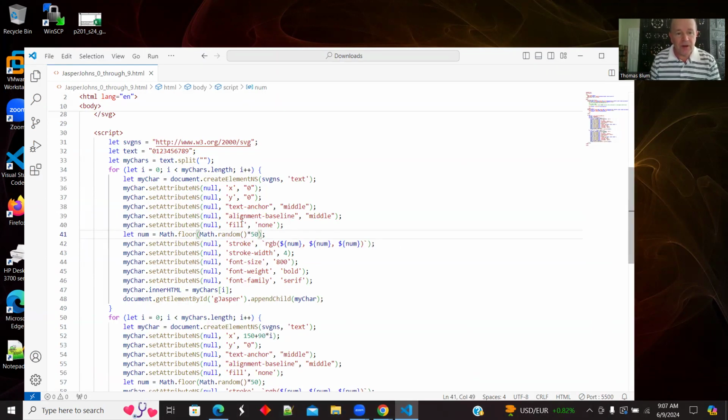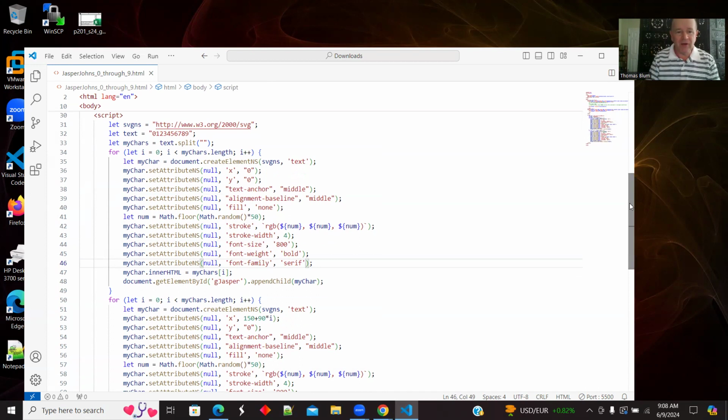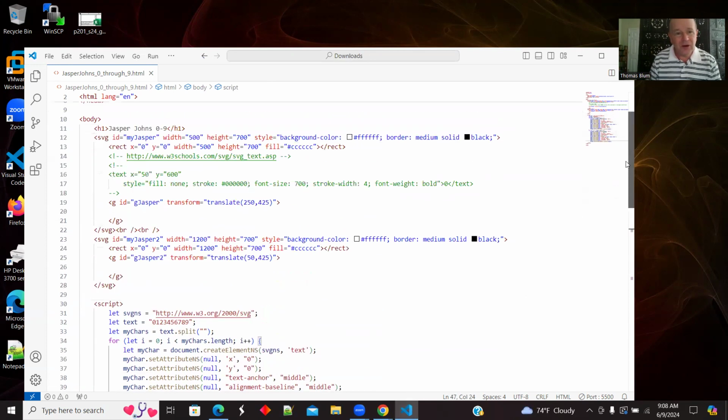Okay. So the fill was none. The stroke was the color. The stroke width was 4. I set the font size. I don't have a good feel for what the unit is here, if I'm being honest, so I just played with the number until I was happy, and I ended up with 800. Made it font bold, and I gave it just some generic serif font. But if you really want to do it artistically, then play around with the font until you get what you like.